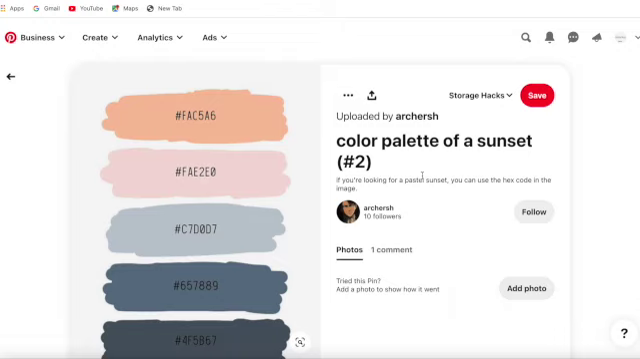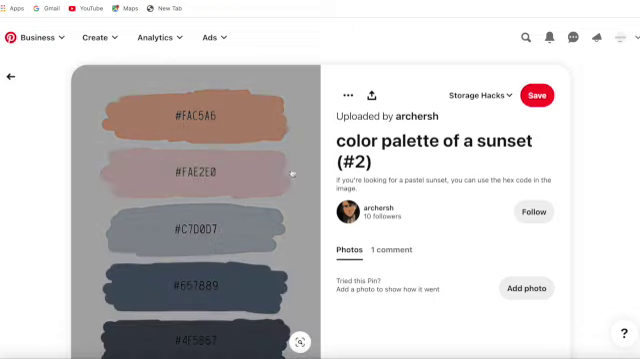What you can do is make a quick note. So I'm just going to make a quick note on my notepad. So we've got FAE2E0. So that's the hex code for this particular shade of blush.